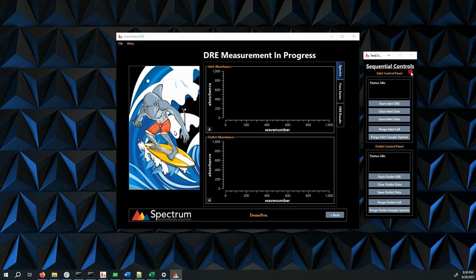And here we've split the controls into the inlet and the outlet FTIR. So you can start the inlet DRE whenever you're ready, clear the data, save the data. So it's the same functionality as the buttons we had below, but they're split into the inlet and outlet controls. So you can run, say, the inlet first, then when you're ready and the in situ plasma is on, you can go ahead and start the outlet measurement.